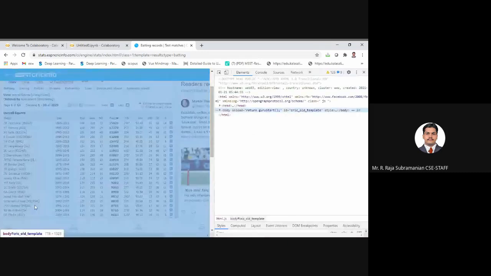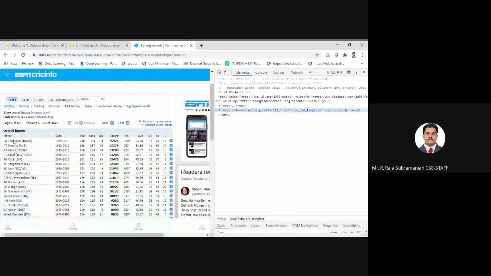Now I'll tell you what I'm going to scrape. I want this: SR Tendulkar, Sachin Tendulkar, 1989 to 2013, with 200 matches, 329 innings, 33,000, 15,921 runs, 248 not out, 3.78, 51, 68, 14. These are the things I actually need by scraping.